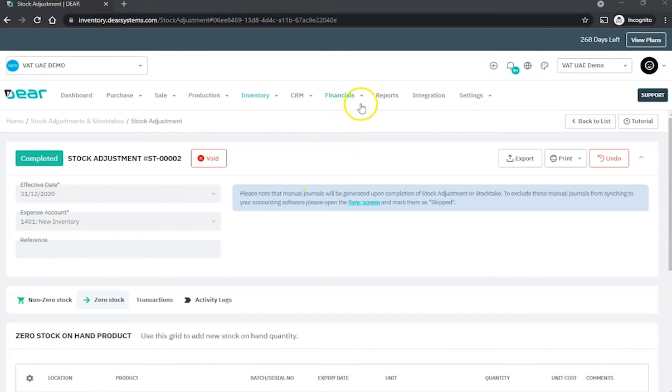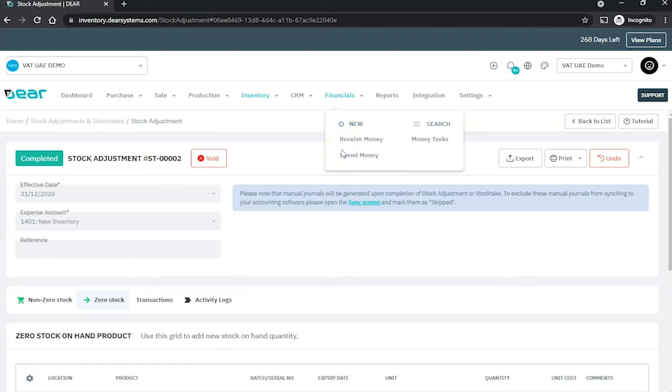We also have the financial menu. Under the financial menu, we can create or add new receive money, new spend money, and also search the list of money tasks. But since we have the accounting software that is integrated in our Dear inventory, which is the Xero accounting software, the financial will be managed in your accounting software.